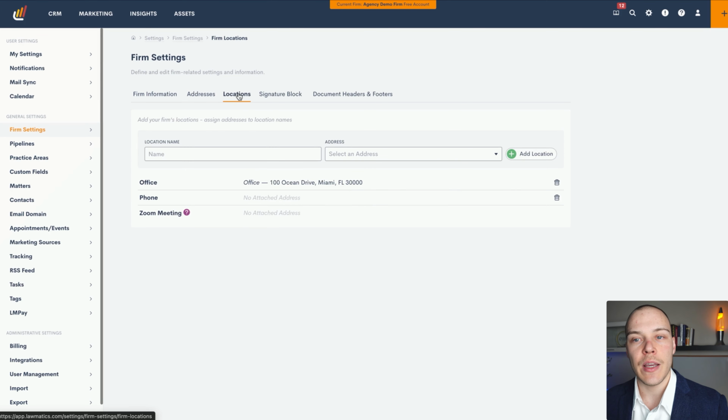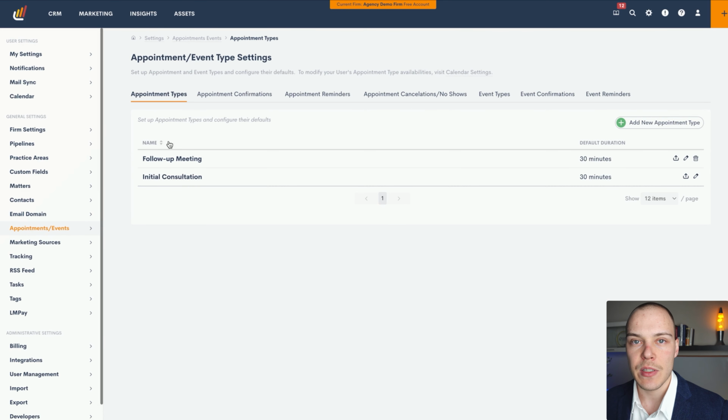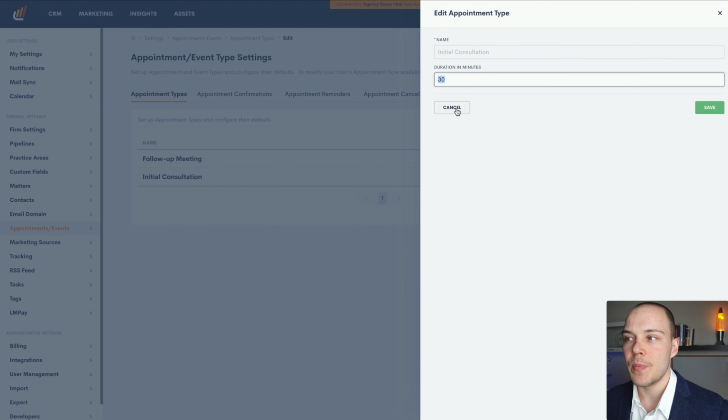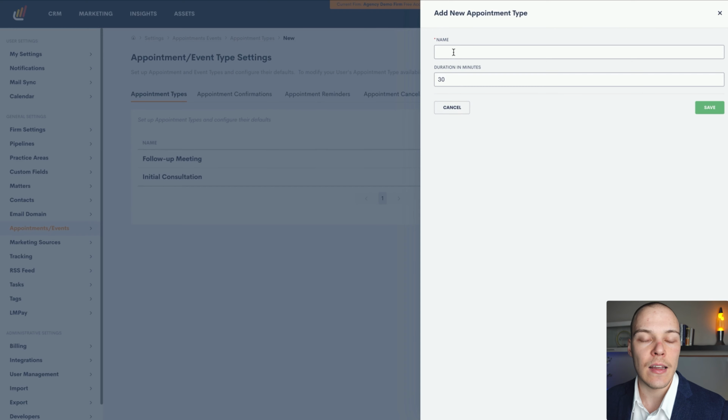After you have defined the locations, we can then define the different appointment types that we are going to have available in our system. We can do so by going into appointments/events over here and then appointment types. By default, you will already have this initial consultation appointment type set. What you can do with it is change the default duration in minutes that it's going to have, and then you can add any further appointment types. You'll just need the name as well as the default duration in minutes.